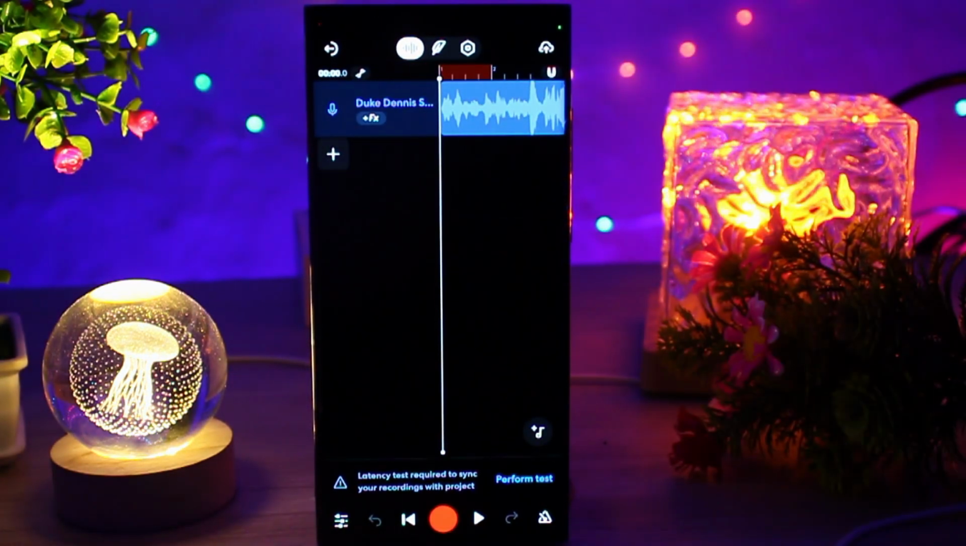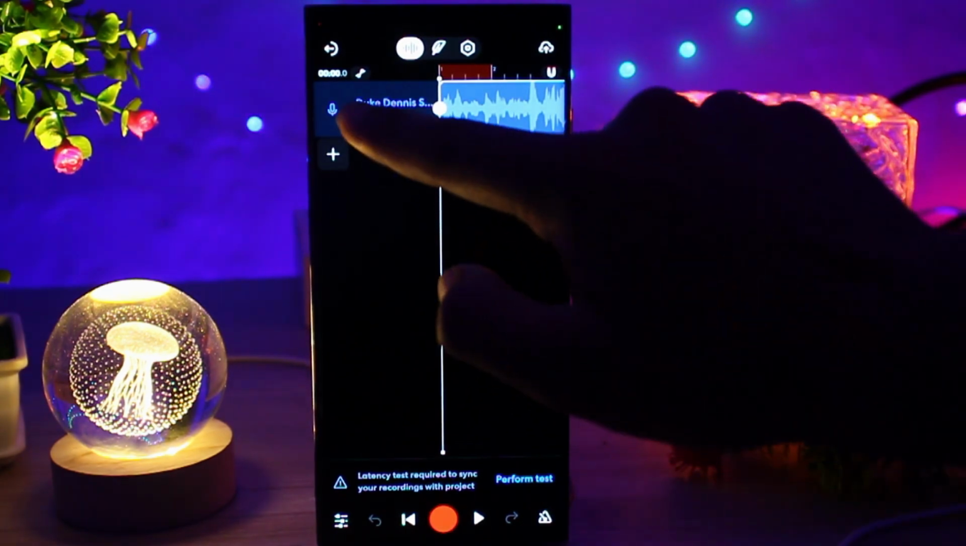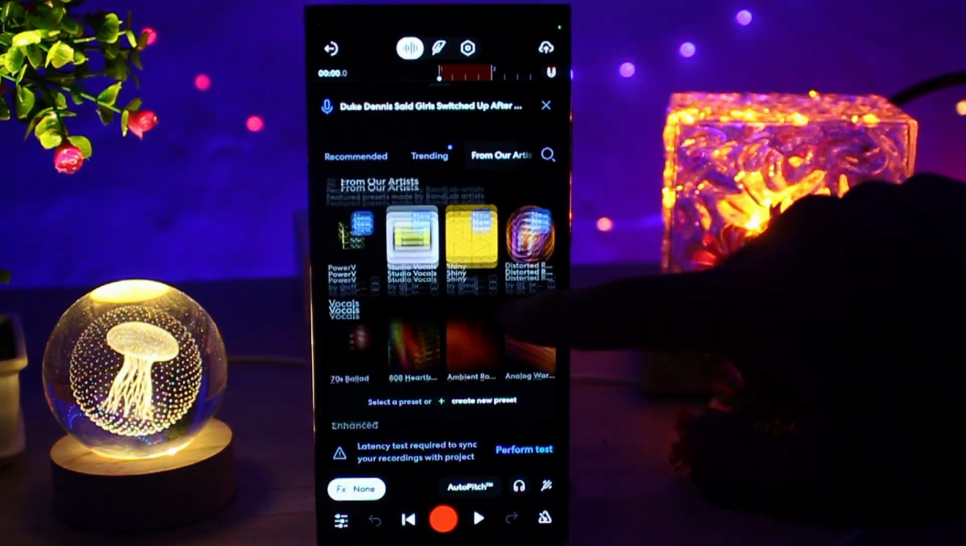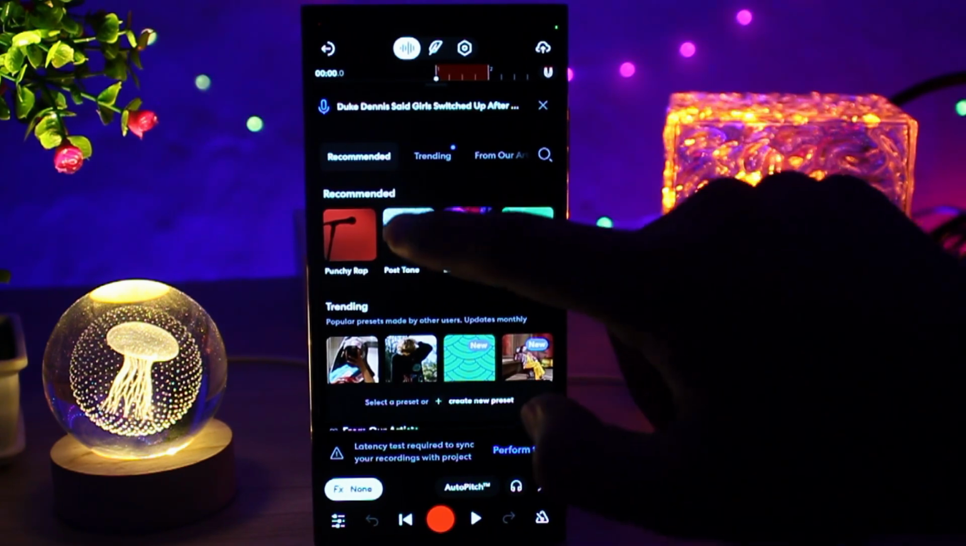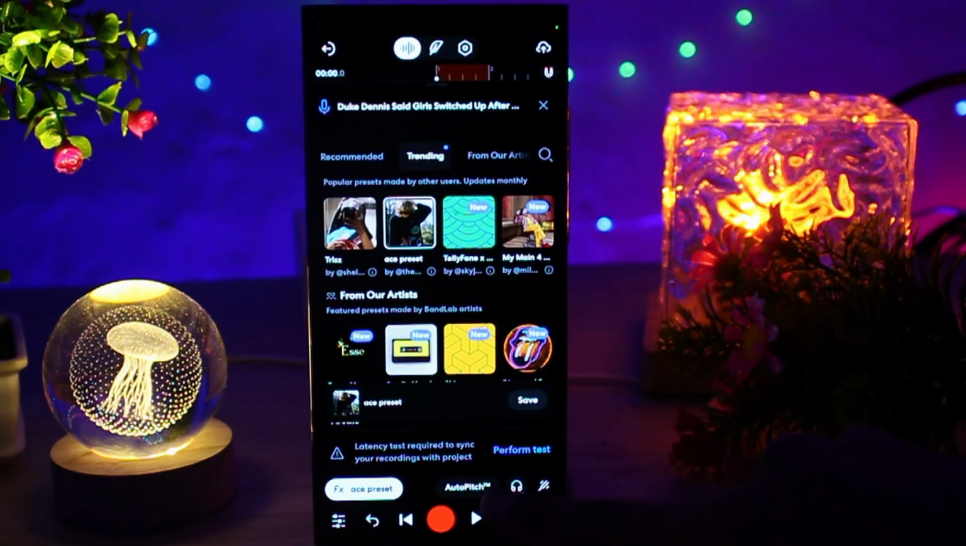Now to add the AutoTune, simply click on the track and you'll see the effects button beside it. Click on that. After that, the effect panel will open. The BandLab effect panel will open. These are the trending ones. Here you can select one and you will see the Auto Pitch TM option here.